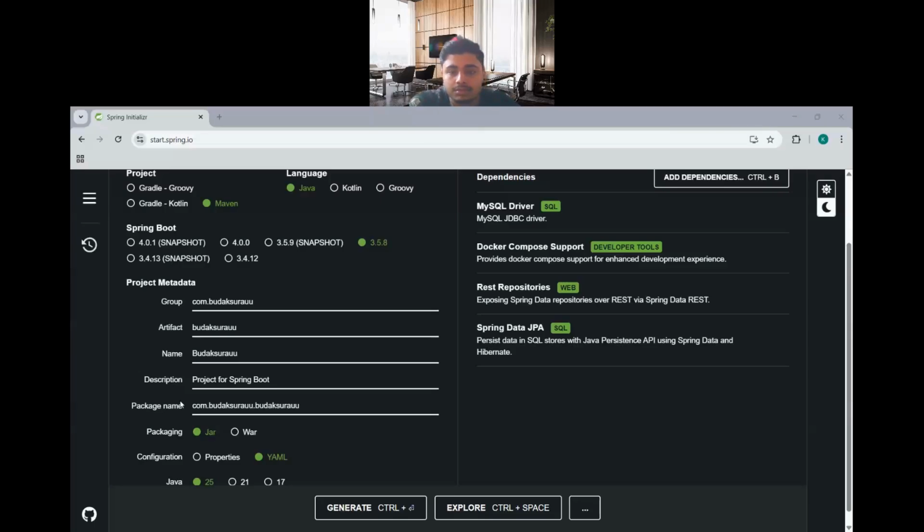Next, I'm going for the dependencies. First, I'm going to talk about Spring Data JPA, MySQL, and the MySQL driver. Spring Data JPA gives us a high-level, object-oriented way to interact with the database using repositories. The MySQL driver is the physical connector, which allows Spring Boot to automatically configure the data source connection and manage the session factory.